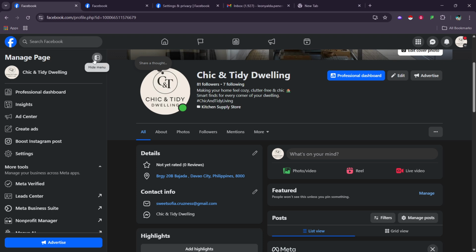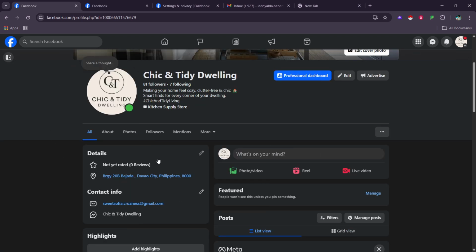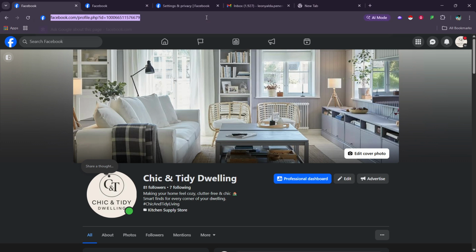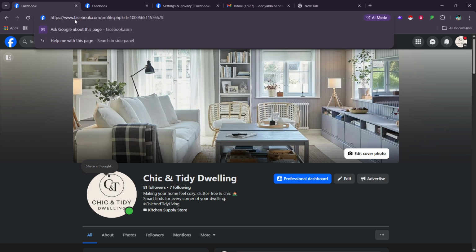I recommend doing this on a desktop web browser for the clearest layout, and make sure you're signed in with a profile that has permission to manage the page. Start by opening Facebook in your browser and logging in.